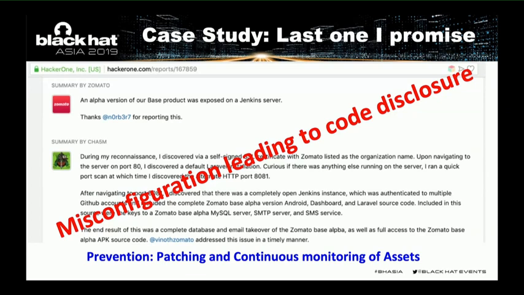Now, this is another interesting example. A Jenkins instance is exposed publicly, leading to compromise of the source code of the application. They had no idea that particular server was listening publicly, and that they had the source code available on it. Again, if you had been patching, if you had been continuously monitoring, this could have been detected earlier, prevented earlier.